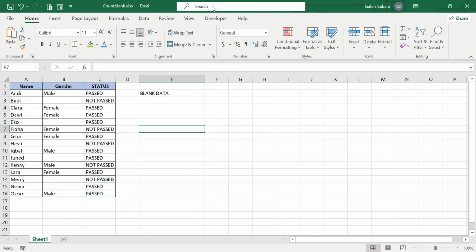Hey, we're going to learn together a tutorial on a formula in Microsoft Excel: how to count blank. That's a formula in Microsoft Excel that is used to count how many blank cells there are in all the data that you want to count.